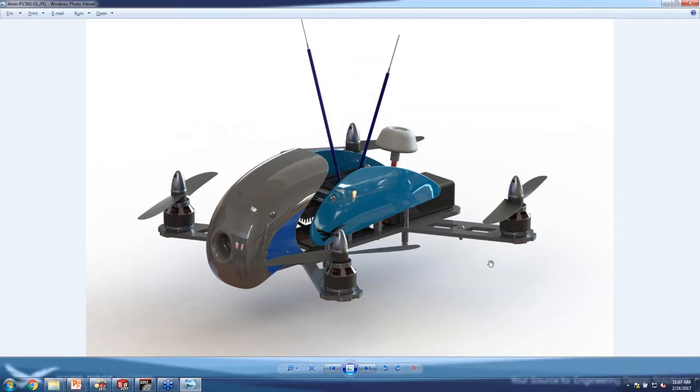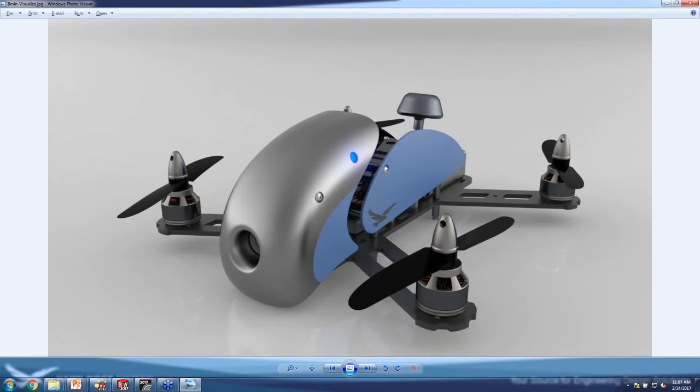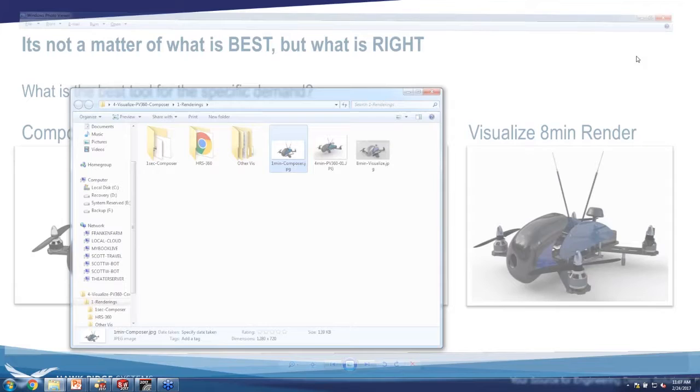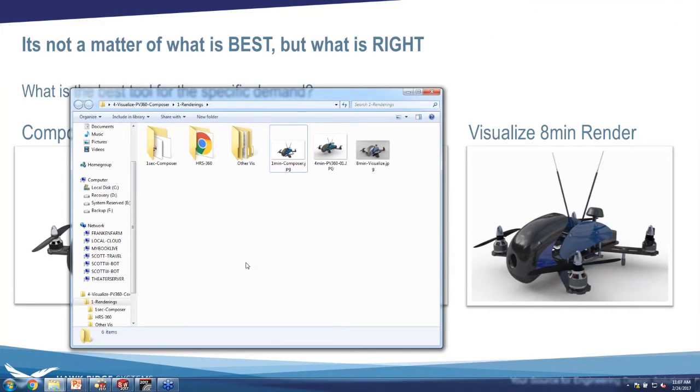Then we get PhotoView 360, which is very nice. You get the shininess, you get the actual reflections, the real reflections from the environment, which you don't get in Composer, just because it's a different kind of rendering tool. And it's very clean, and it's fast. But I look at this, and it doesn't scream photorealism to me. It screams really nice 3D rendering.